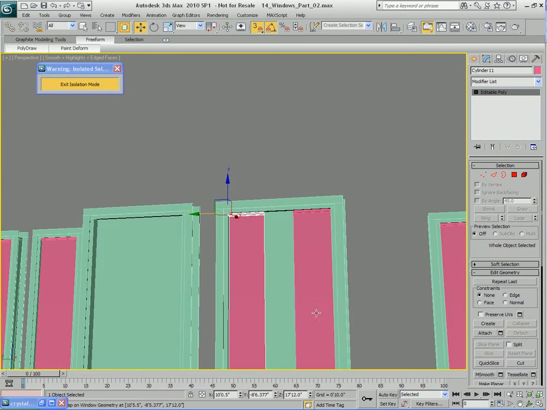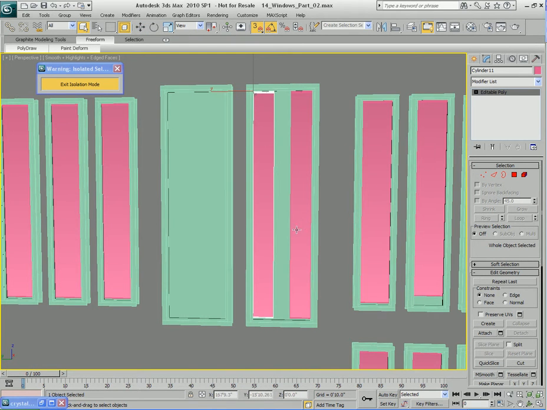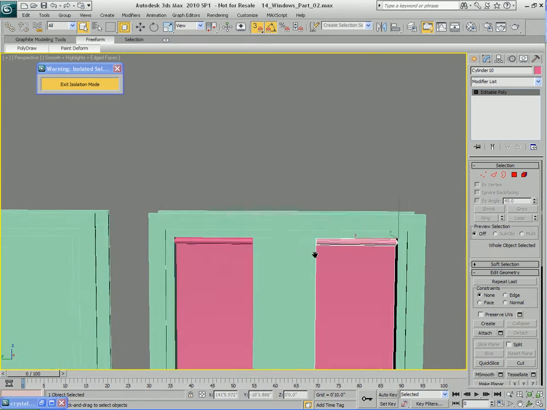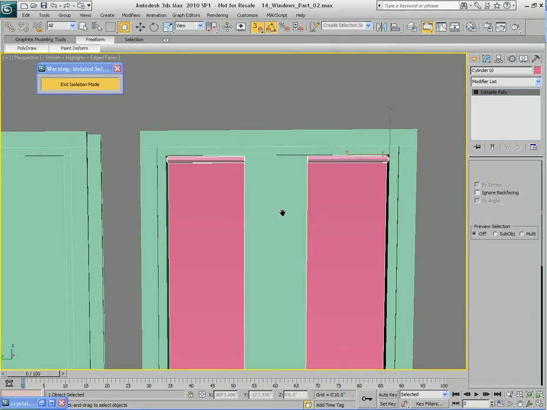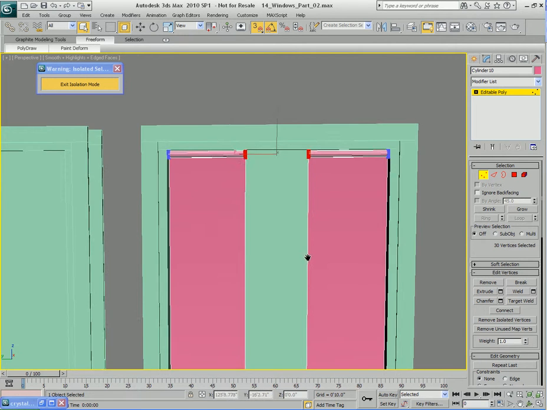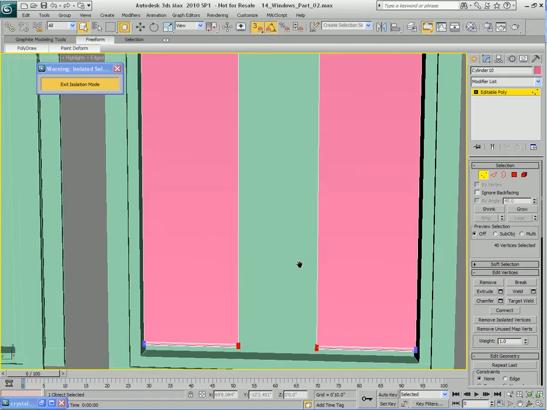So now basically I have two halves that are pretty much cut in the middle. They're missing a piece in the middle. So to fix this up, I'm going to take this guy, go to attach, and attach the second half to it. Then I'm going to take all the center vertices on the top and bottom. Okay, so you should have something like this.